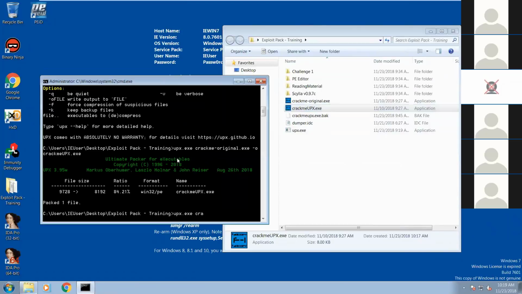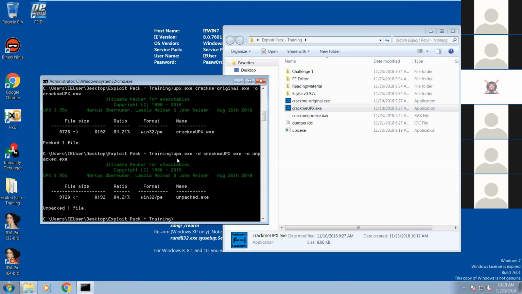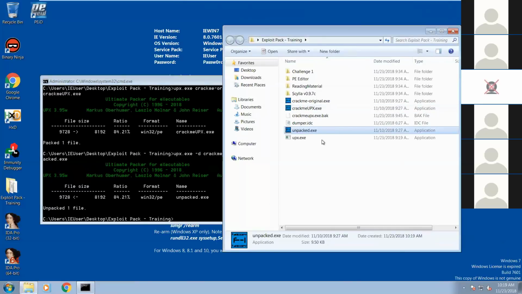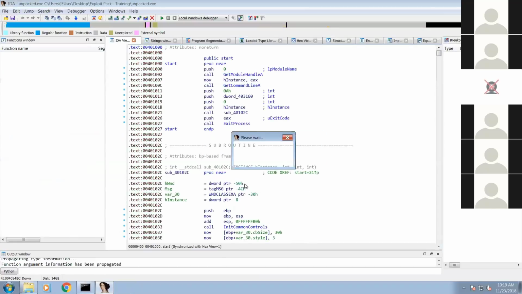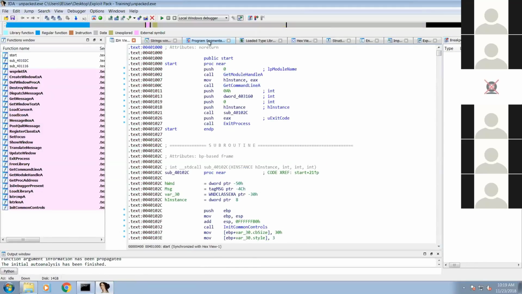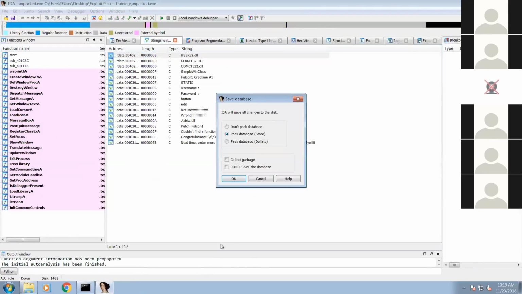You run upx.exe -d crackme UPX -o unpack.exe. There you go, and now we have it unpacked. And then if we put it again in IDA, boom, we got it back. So we have the strings, and we have it unpacked using UPX.